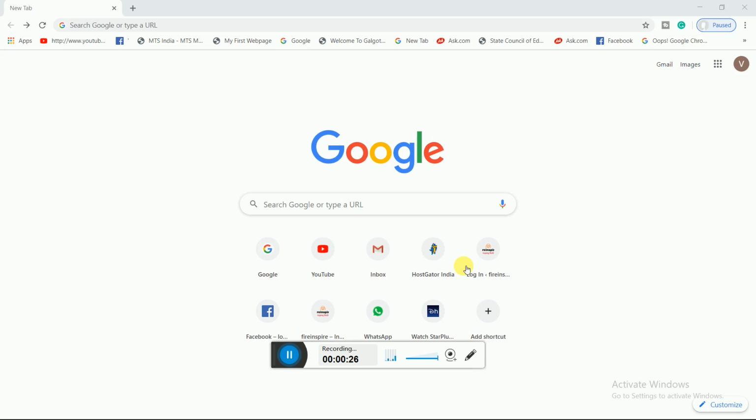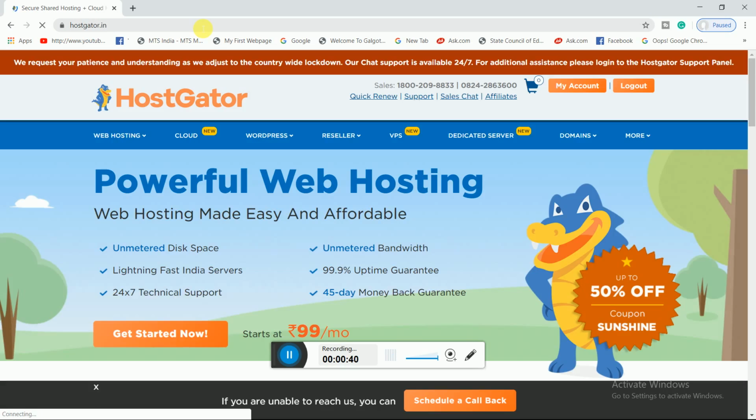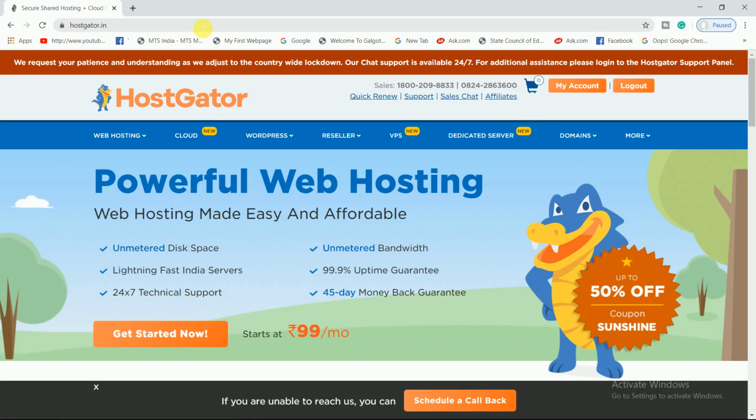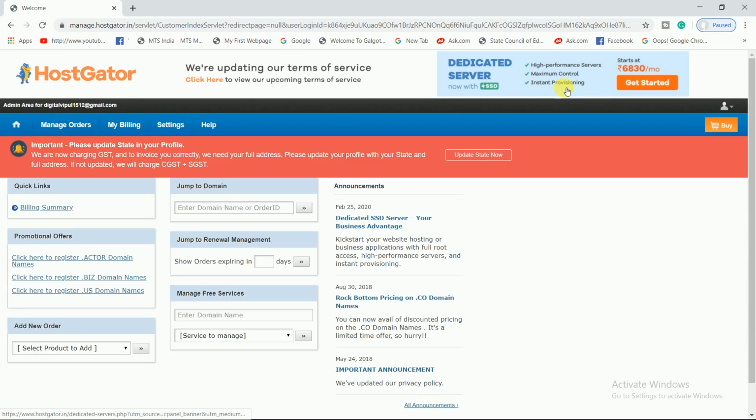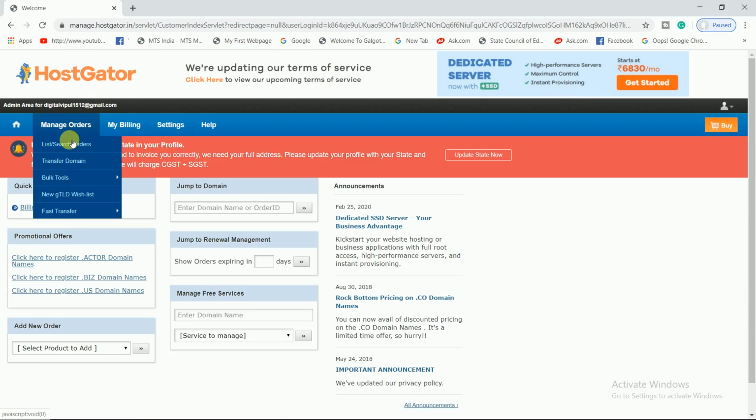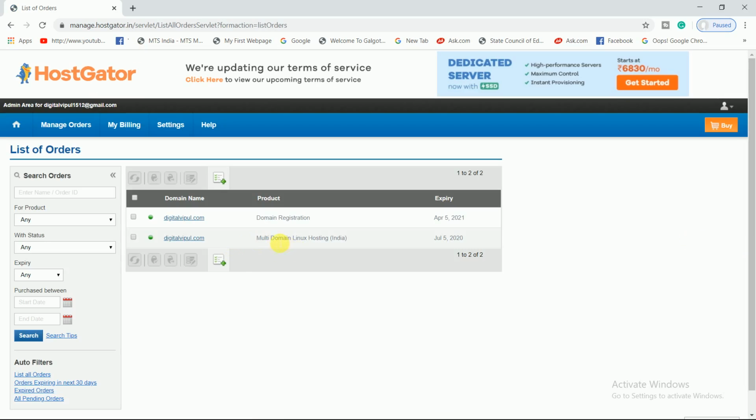So we have created a website like digitalwebpool.com and we want to set up a professional email ID for that. For that, we have to go to hostgator.in because we bought our hosting as well as our domain name from this website, and we have to go to My Accounts. If you are already logged in, go to My Accounts. If you are not logged in, just log in with your email ID. Then we have to go to Manage Order, List and Search Orders, and click on your hosting link.